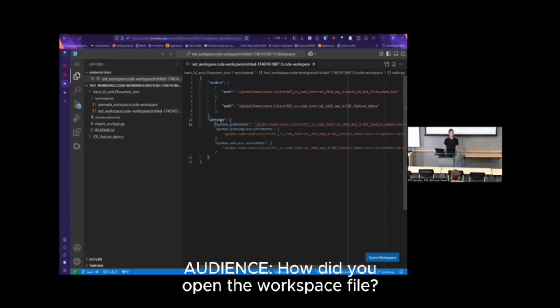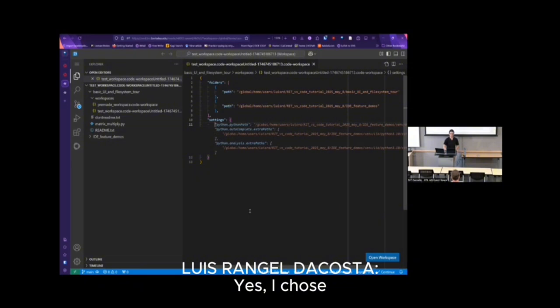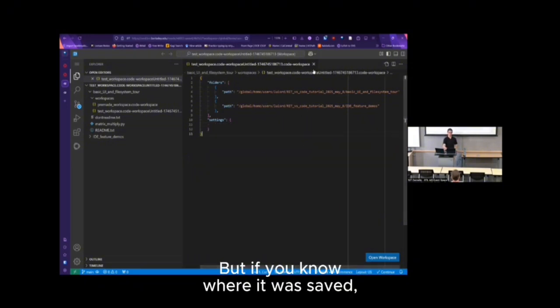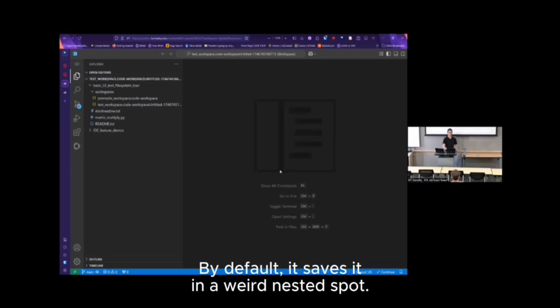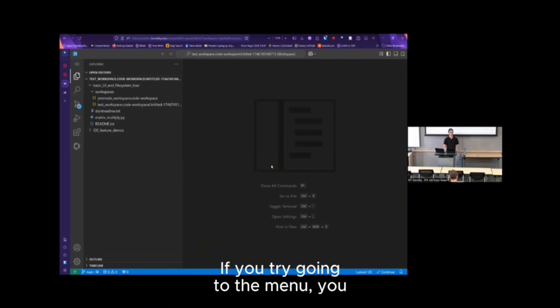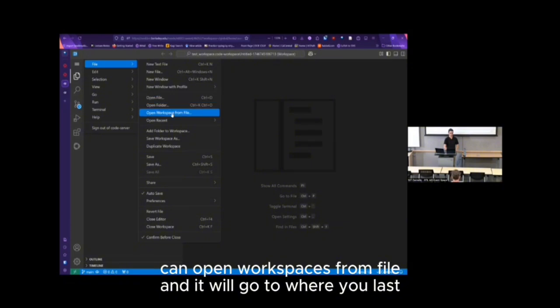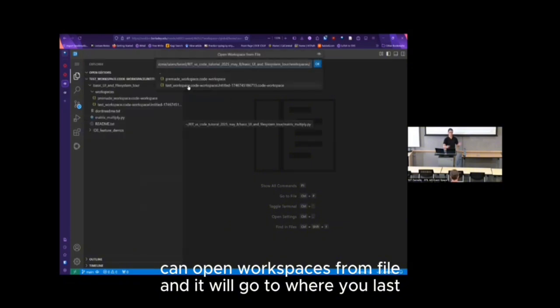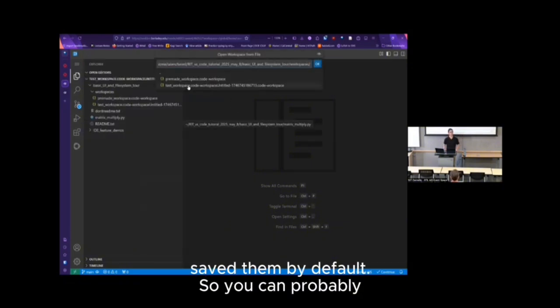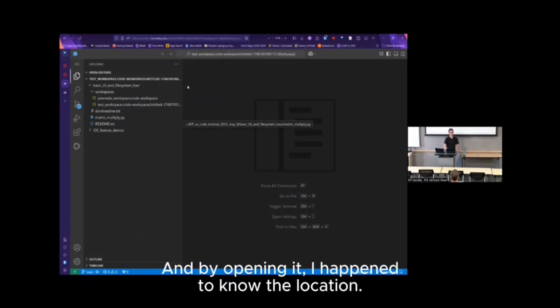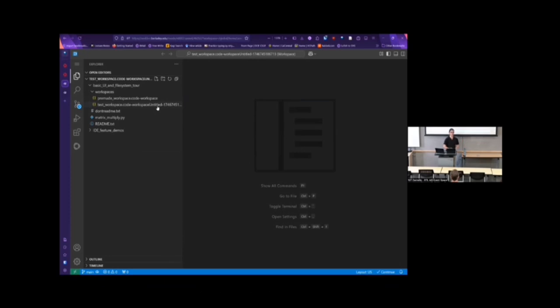How did you open the workspace file? Yes, I chose the location I saved it to be a clearer spot. But if you know where it was saved, you can just open the file. By default, it saves it in a weird nested spot. If you go to the menu, you can open workspace from file, and it will go to where you last saved by default. So you can probably find the workspace from there.